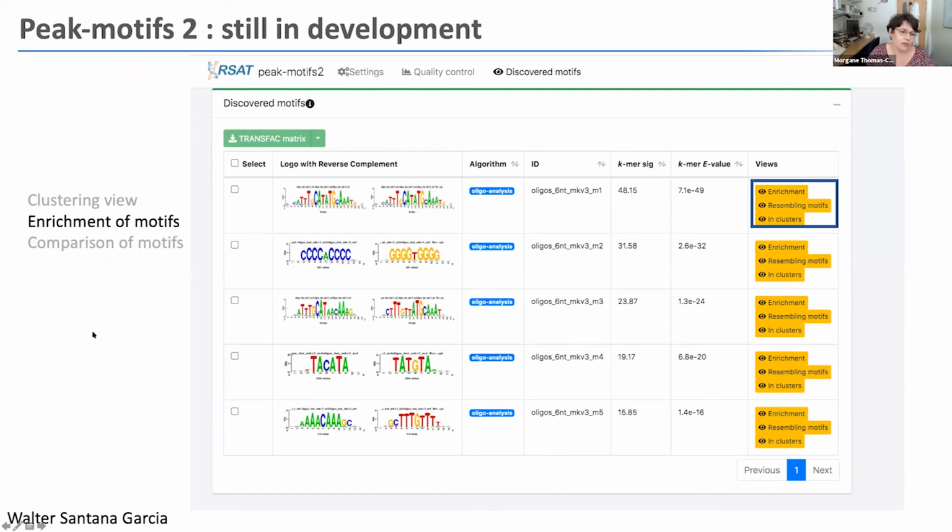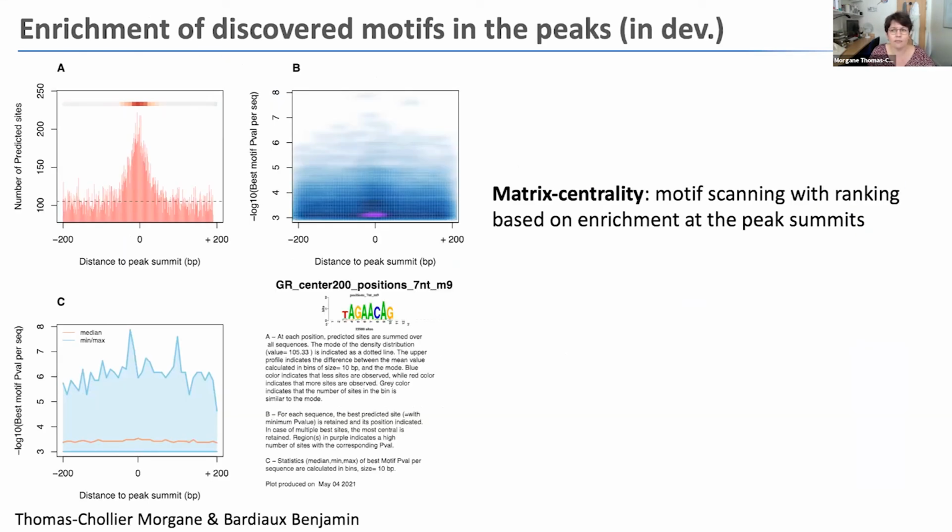And the last point that we are working on is trying to have a new ranking system here, because the current ranking system is based on the significance values of the k-mer, and we know that this is biologically not always really the most relevant. So we've been working on another program, still in early development, that I wanted to show you so that you have an idea of where we are going in RSAT. The tool will be called Matrix Centrality. And the idea is to use motif scanning and specifically focus this time on what's happening at the summit.